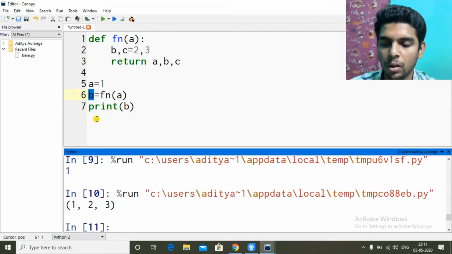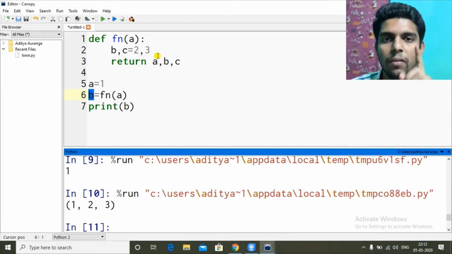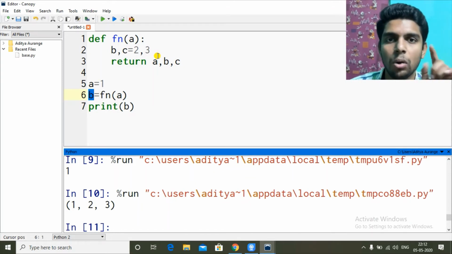After printing b, b gets all three values in the form of a tuple. The function forms a tuple when it sees that at the receiving end there is only one variable. It clubs all the elements together as a tuple and then sends the data, and the data is received in b.